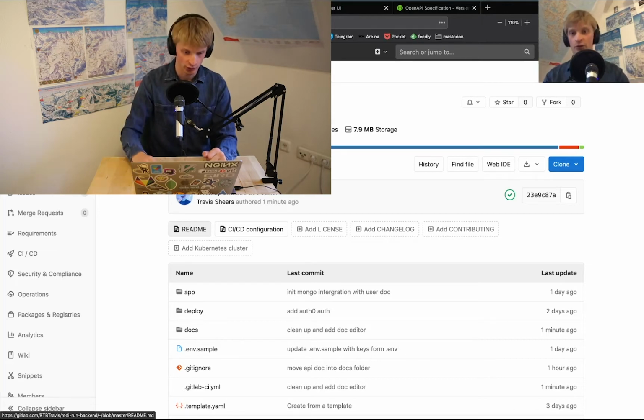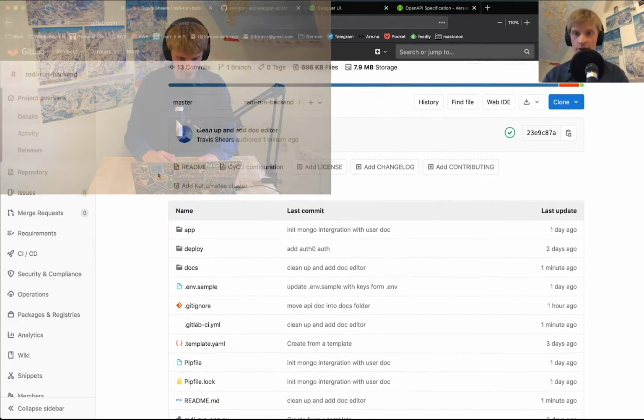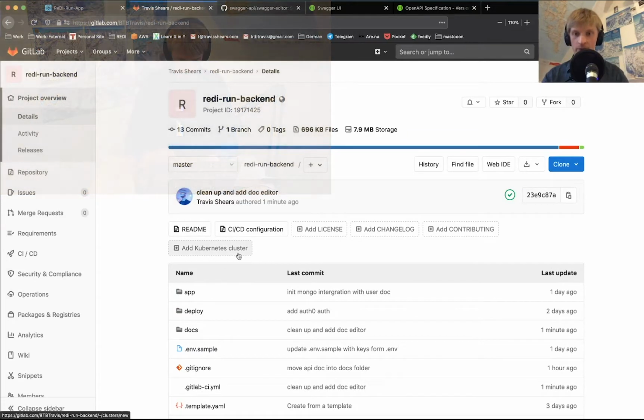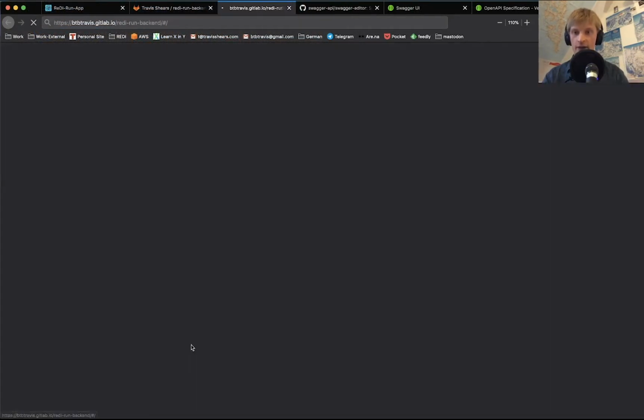we can add Swagger UI API documentation, or OpenAPI API documentation, to a backend Python project. So let's go to the code. Here is the backend repository, and right now I have a link to the docs. This is what I'm going to show how to make today.